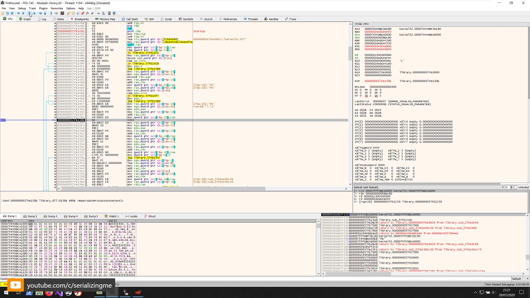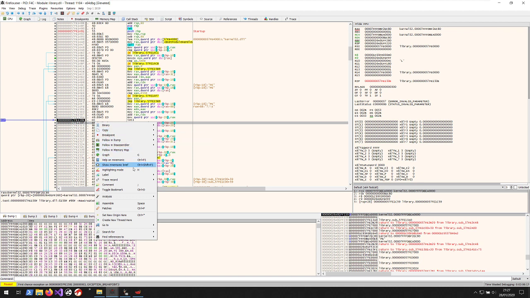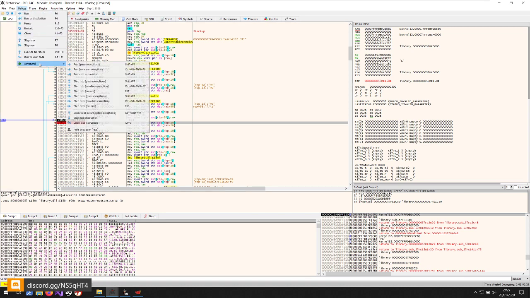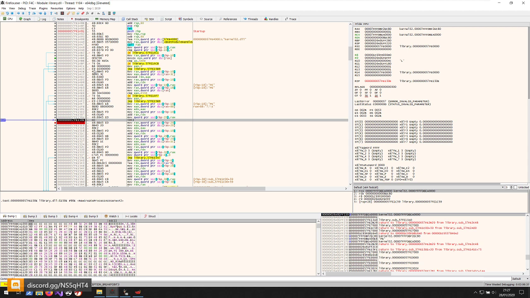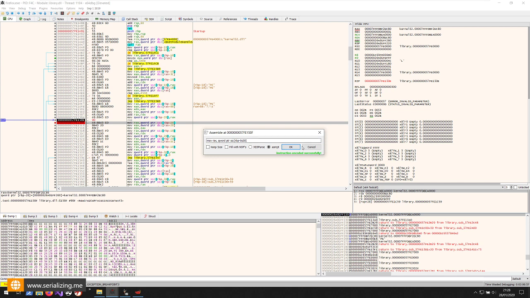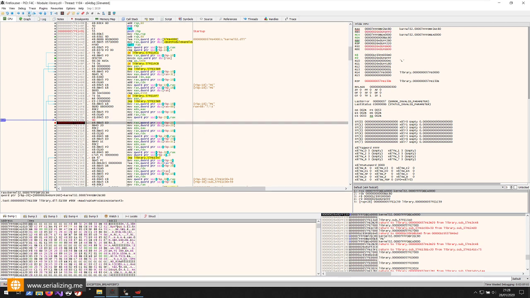Anyways, funny. So RAX points to. Nah, come on. For real? I want to. Okay, debug advanced. Are you for real? Why can I not just ignore the goddamn exception? Okay. Assemble. Nope. Thank you very much. Does it work now? Yeah, it does. Cool.